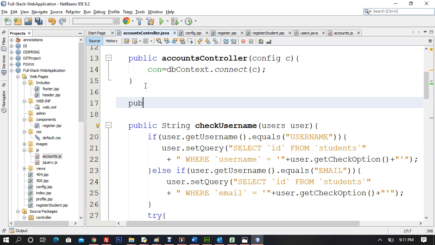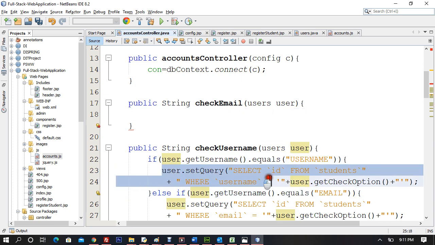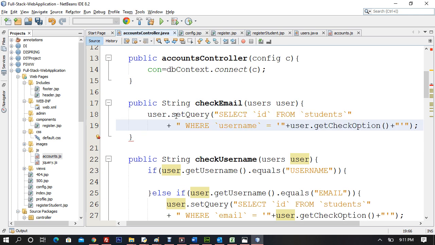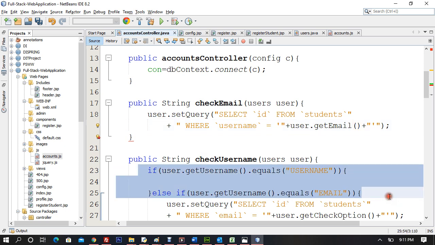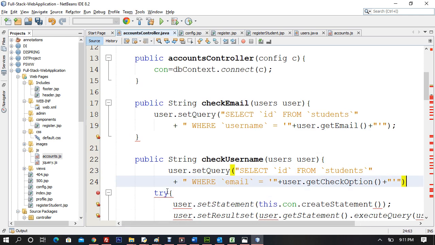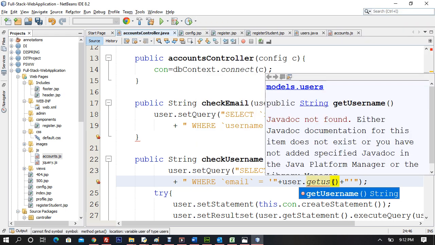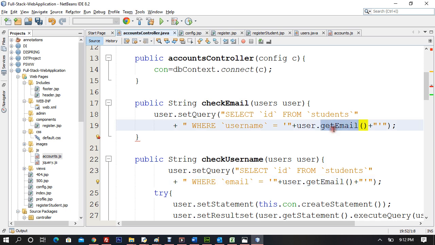So I'll say public string checkEmail. Now it takes user, and you will not have to do this if here. You can directly say user.setQuery and user.getEmail. You can do this, no problem. Let me delete all this if and else. But there's also an option of reusing the current function, if you want. And here, instead of getCheckOption, I'll say getUser, or you can say getEmail. And here I will say getUserName. So both the functions are now valid.